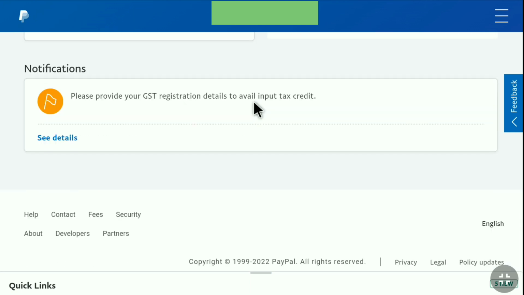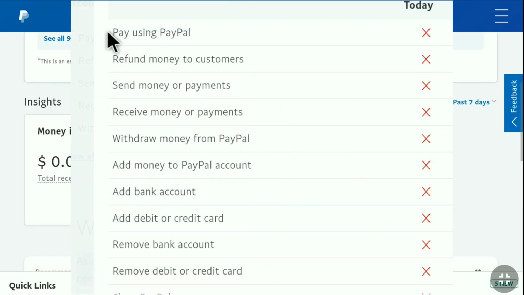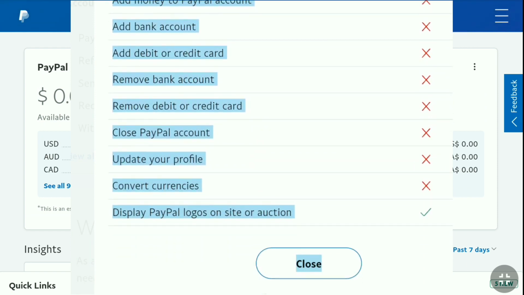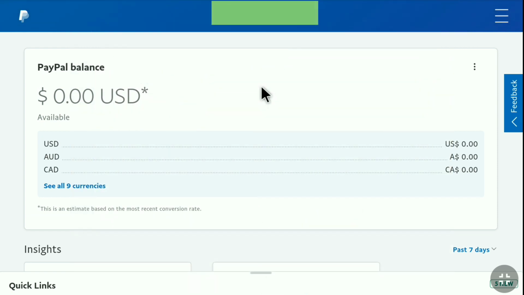So that's how, guys, you can remove limitations and regain full access to these features of your PayPal account by verifying your photo ID. And that's pretty much it. That is how you can verify your photo ID on PayPal.